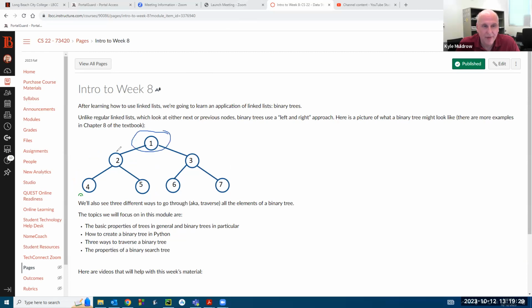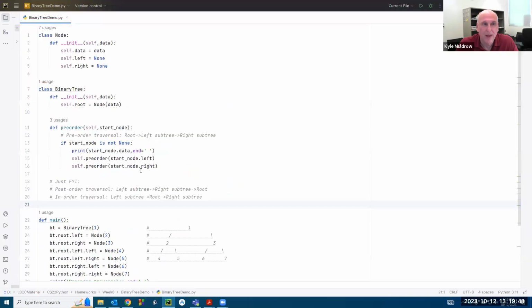The root is always at level 0. The 2 and the 3, that's level 1. Where those last 4 nodes are, that's level 2. And of course, a tree can keep going on and on past that. Now, let's look at some Python code.